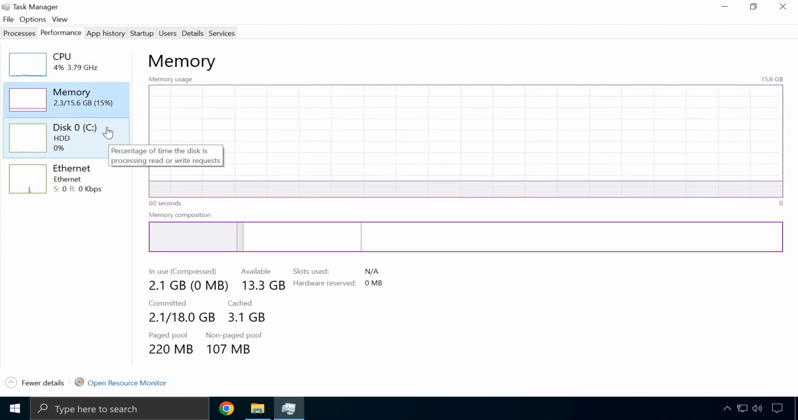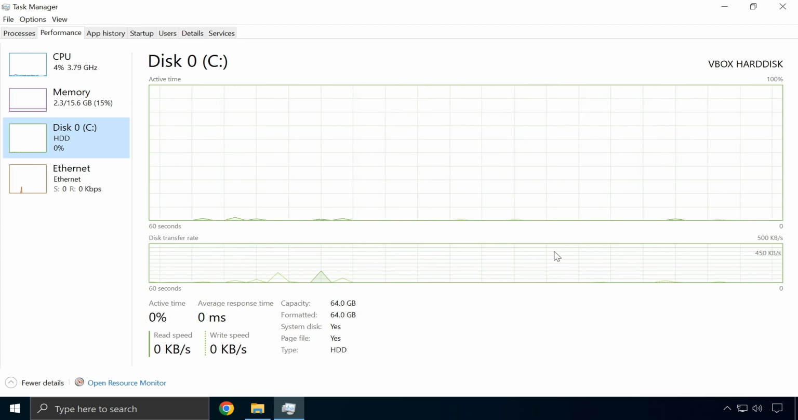You can look at the memory. So my total memory that I've allotted for it is about 16 gigabytes, and the usable piece of that is about 15.6, and it's only using 2.3 right now, staying very consistent. We can see how much of the disk is being read and written to, and it doesn't look like we're doing much with that.